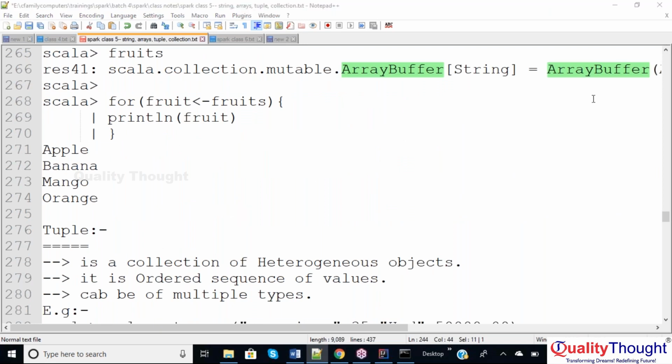Yep. Next important one in Scala is tuple. Tuple is like array, but tuple can hold heterogeneous objects. It maintains order of elements. Whatever the order we insert into tuple, it maintains the same order. And tuple can hold multiple types. You can add integer, double, character, string, any kind of objects into tuple.